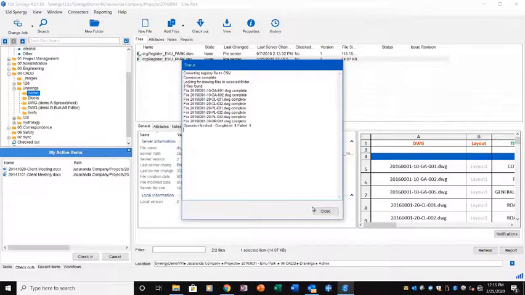And as you can see, it doesn't even need to open them up. So if you've got hundreds of drawings to update, it's going to save you a lot of time. If any of the drawings don't update, it will fail. It will tell you how many failed there. It generally fails because someone has a drawing checked out. Okay. Close that.